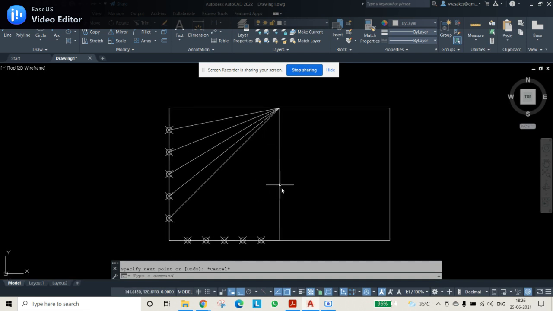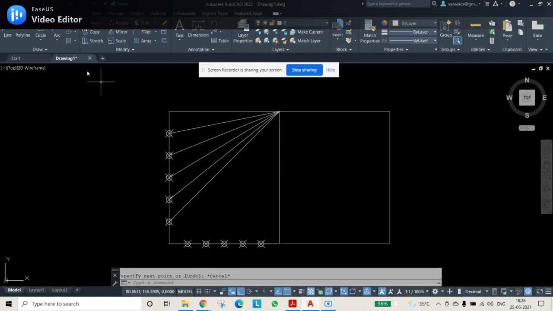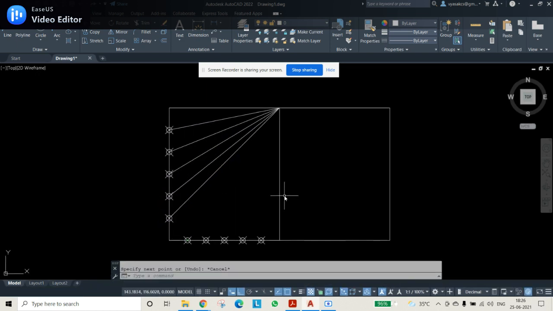In this case, what we'll do is draw straight lines from this point. So here I'll take a line and draw the straight lines like this. But if you can see, whenever I'm trying to draw, the nearest point is being selected because of the OSNAP settings.